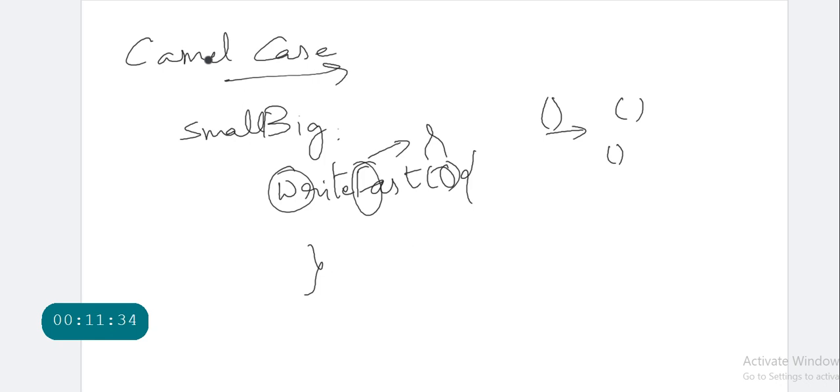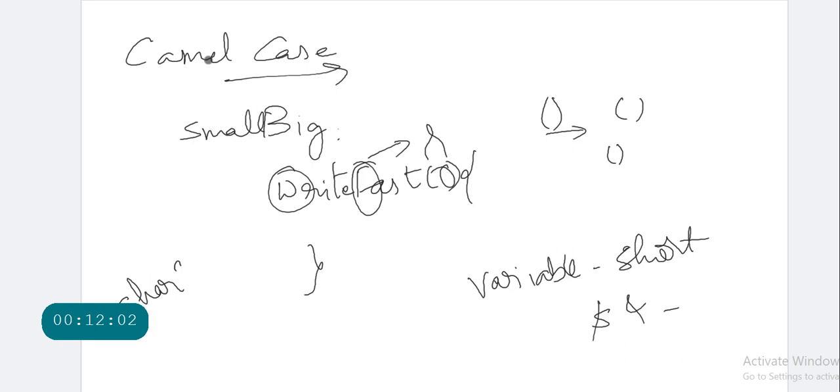And coming to the variable names, they should always be as short as possible, and should not start with a dollar sign or an underscore. Examples for the variables are char, string. Variables also follow the camel case, like methods.